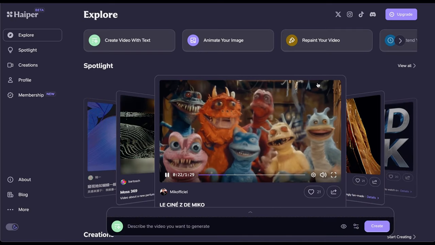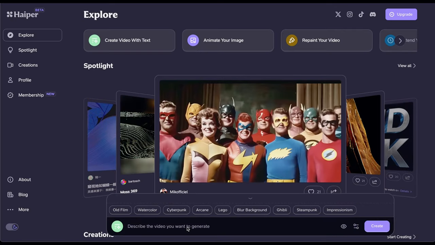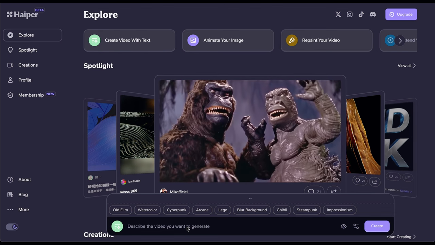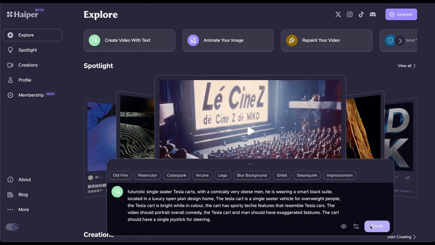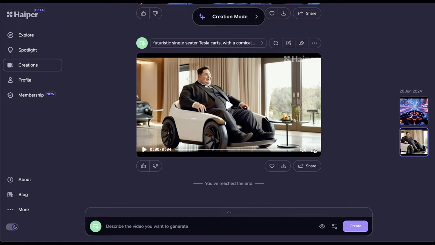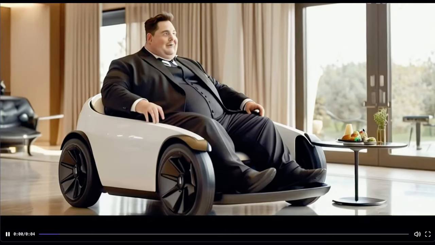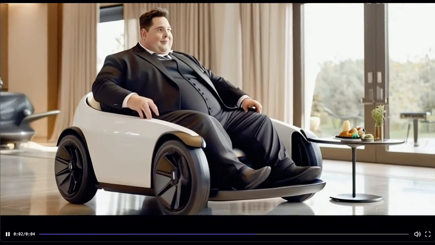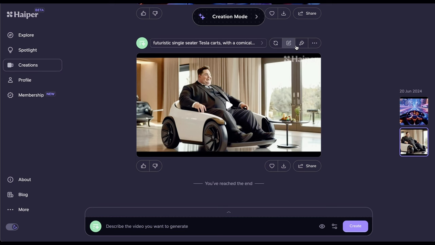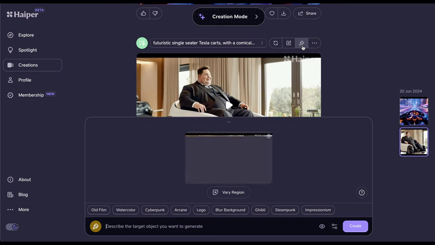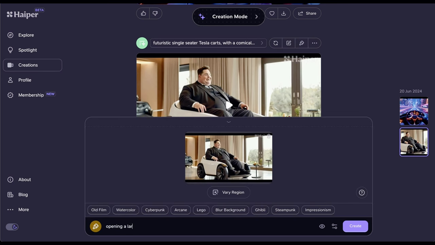Have a viral story idea or illustration begging for movement? Haper's AI animation breathes life into your images, creating engaging video experiences. Want to give your existing videos or images a whole new look? The repainting feature lets you transform them with simple textual guidance.